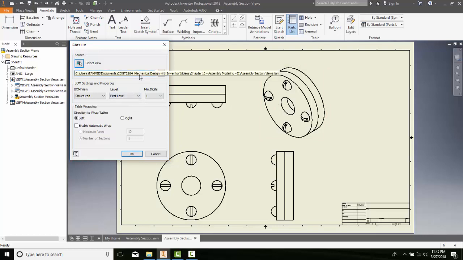Now, I can also choose by file. If I want to browse out to another source, an external source, to generate that parts list, I can do that as well.